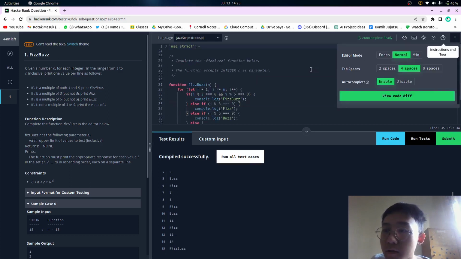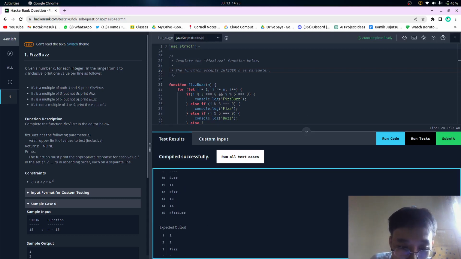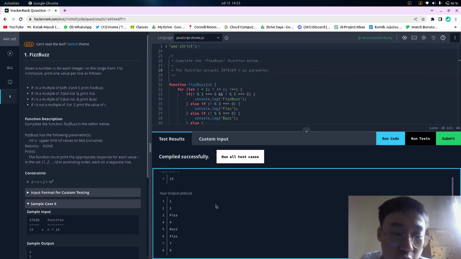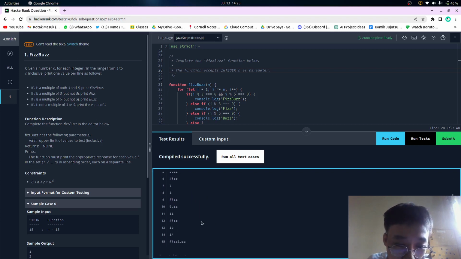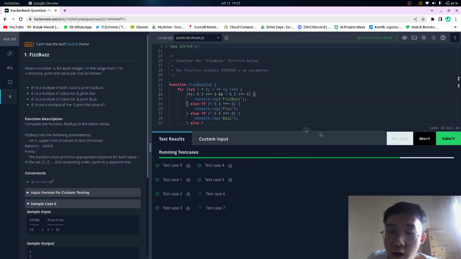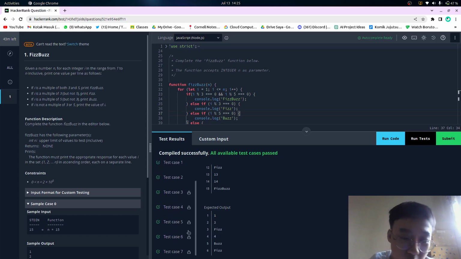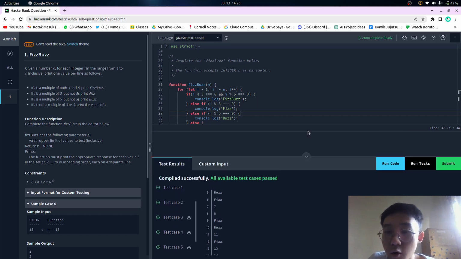Oh, can I make this full screen? It's kind of small. But as you can see here, where's my expected output? You just check your output with the expected output. If it's all correct, it's fine. FizzBuzz, 11, Fizz, 13, 14, that's all good. Okay, let's run the tests. I'm pretty optimistic. Yep, we passed every test here. Basically, our code is already correct.